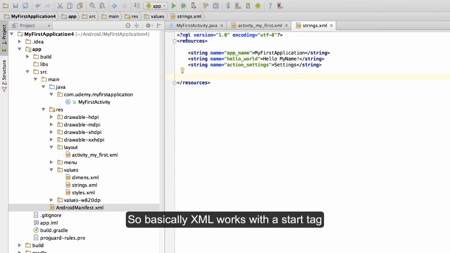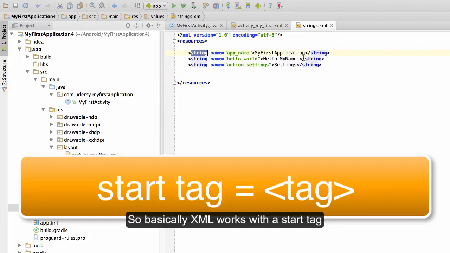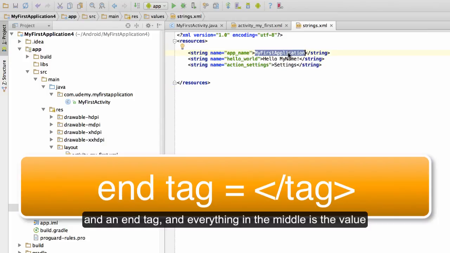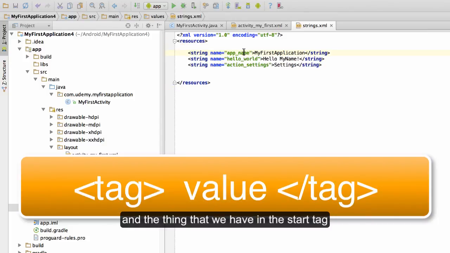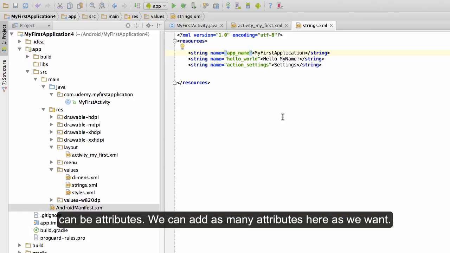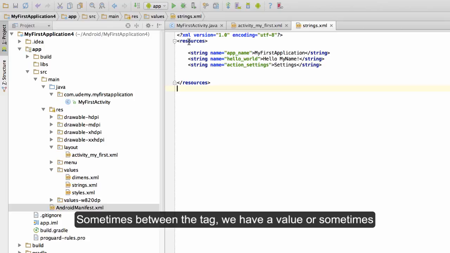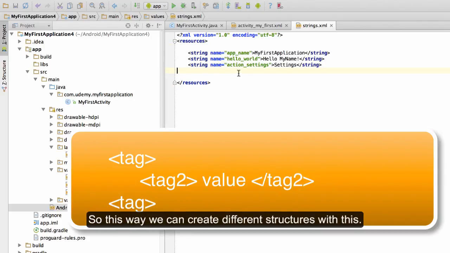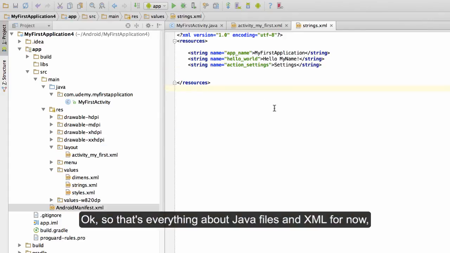So basically XML works with a start tag and an end tag, and everything in the middle is the value, and what we have in the start tag can be attributes. We can add as many attributes here as we want. Sometimes between the tags we have a value, and sometimes between the tags we have more tags. So this way we can create different structures with this. Okay, so that's everything about Java files and XML for now.